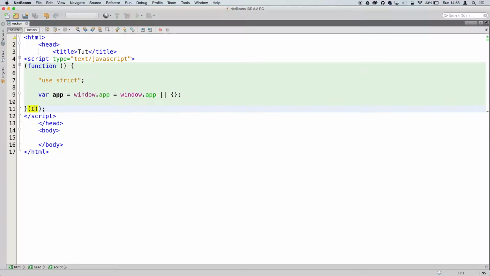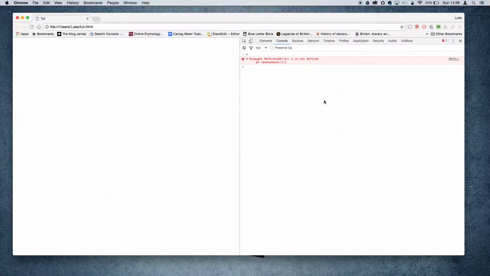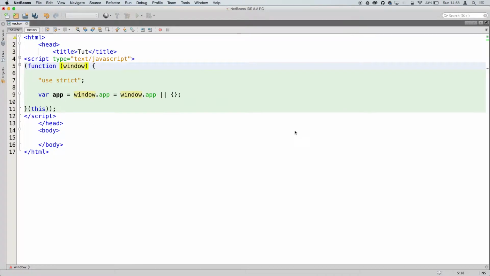What I'll do as well is I say this and I'll put window. All that does is this in this scope refers to window. So you see in the console, this is equal to window. What that does is just passes window in here. Basically it means that it's not colored as an undefined variable. It is a defined variable, but I'm just a bit anal about that.